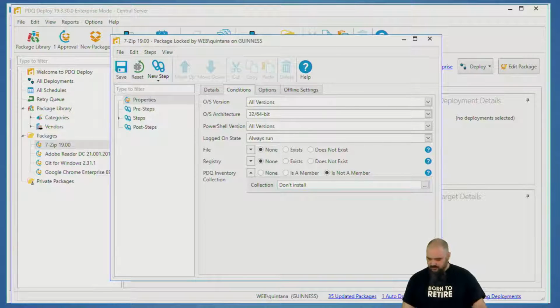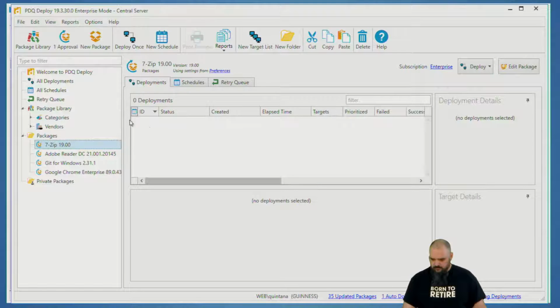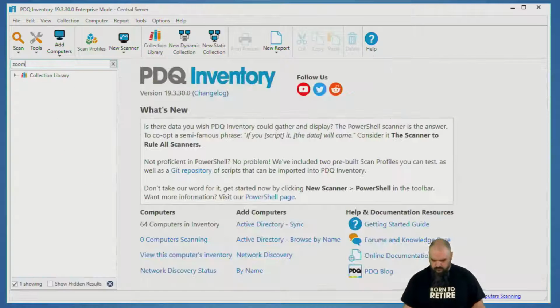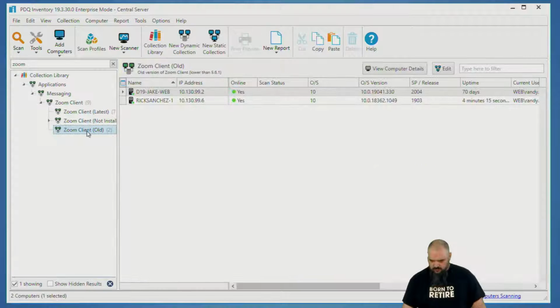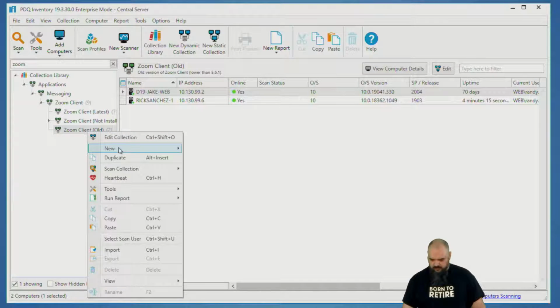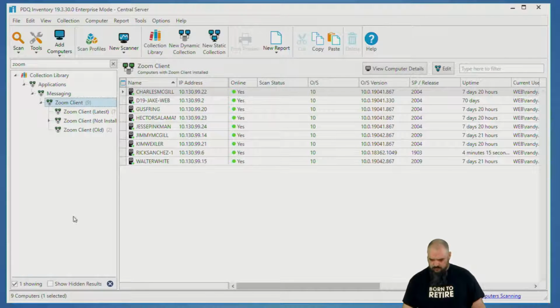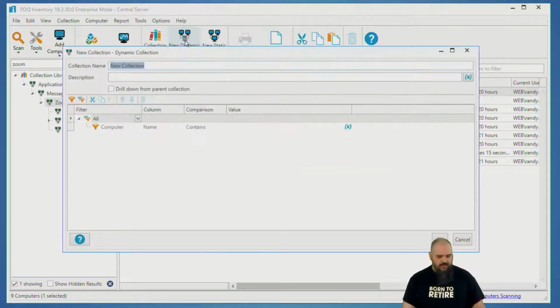That's definitely one way to do it. The other way to do it, Jordan, is to do a nested collection, where you build a collection that says it's got to be part of Zoom Old and it cannot be part of your Don't Install collection. Come down here. You just build a nested one under Zoom client? No, I'd actually just build a new one. Are we doing dynamic or static? Dynamic, definitely.